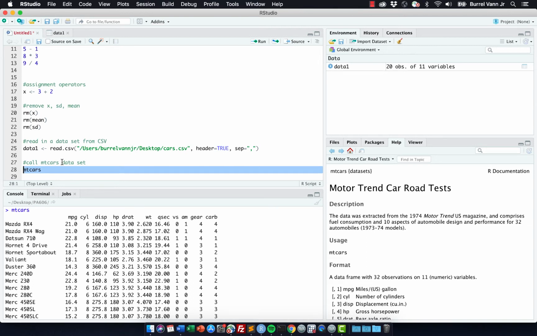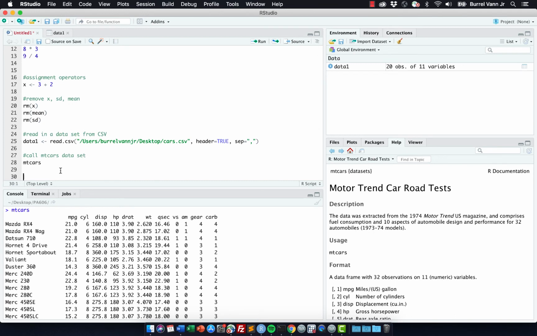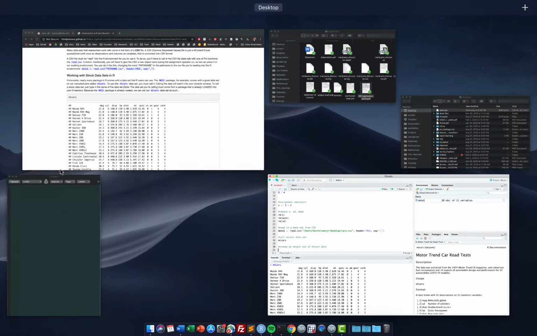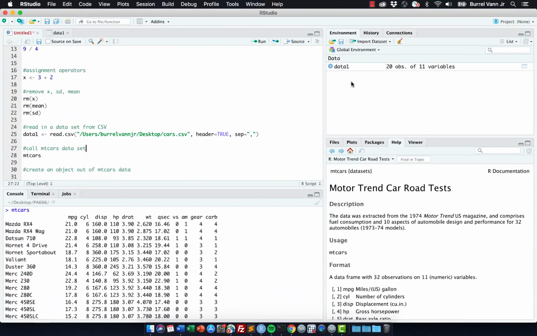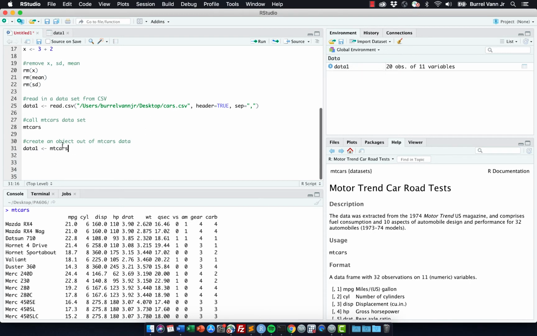So instead of just calling it, we're going to create an object out of mtcars data. Instead of that, we're going to say create an object called data1. Wait, we already have an object called data1. Well, what's going to happen here? Once we do this, our data1, since it already exists up there, when we run this, it's going to overwrite whatever exists there. So let's do that.